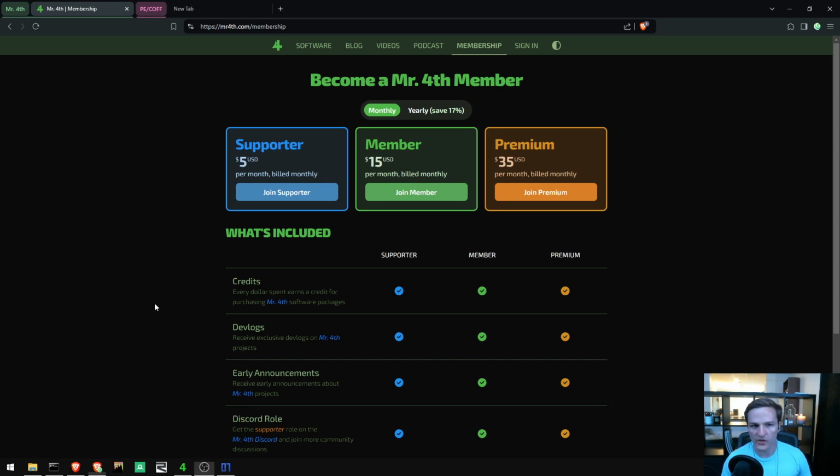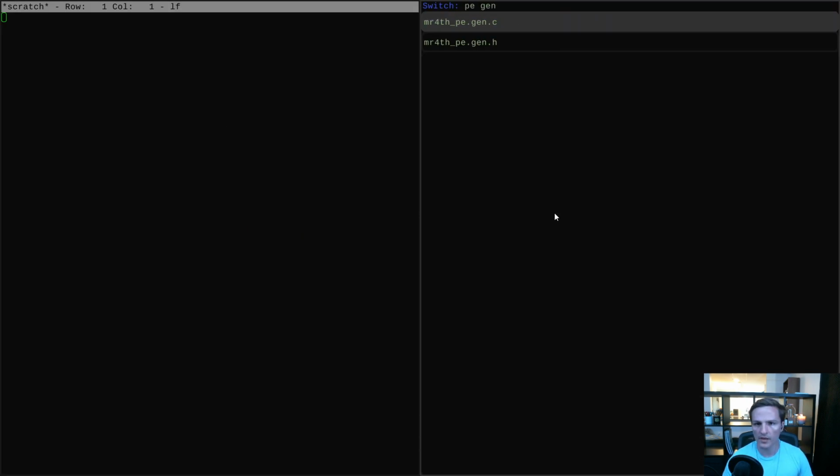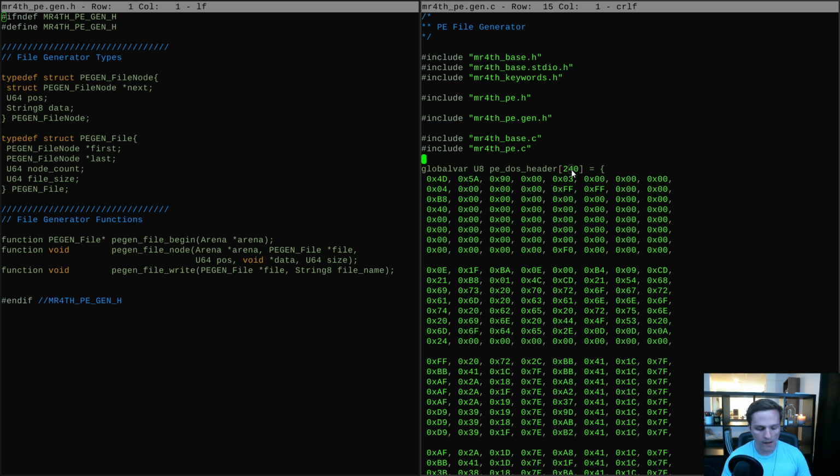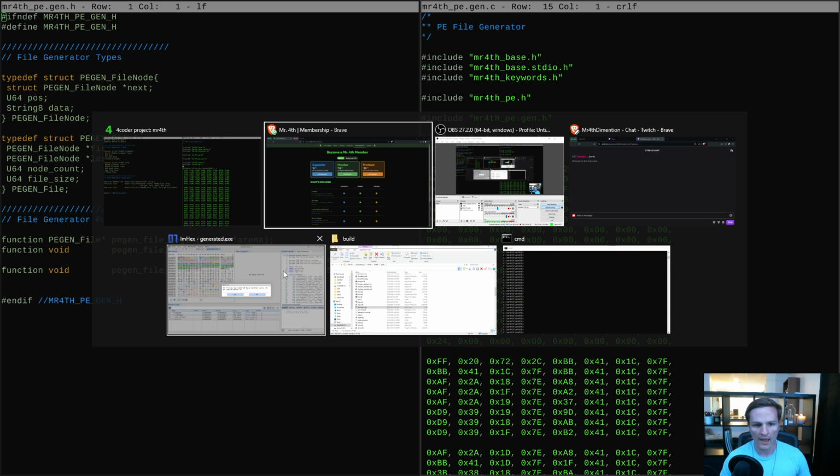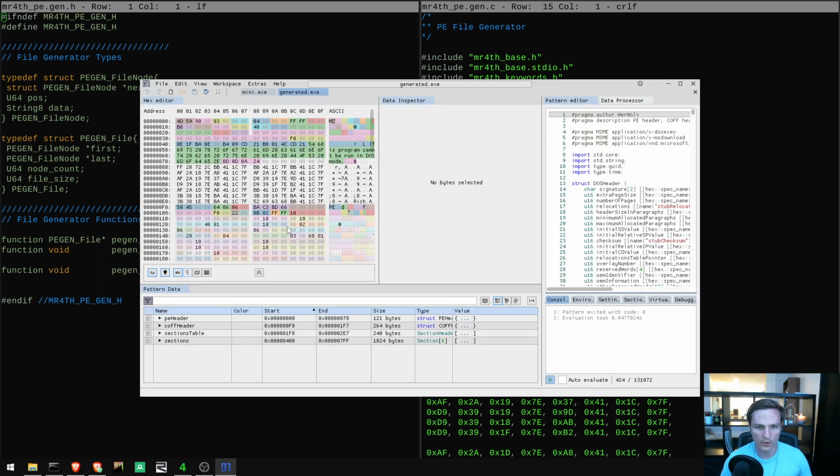All right, we're getting started here, working on my COFF deep dive series. In particular, I am working on generating an executable file from my own code. So I have this PEGen program going, and it builds, it runs, and when it runs, it generates a file, which I have loaded over here in my little hex viewer. Generated EXE is the one I'm generating. Mini EXE is the one I'm comparing it to.